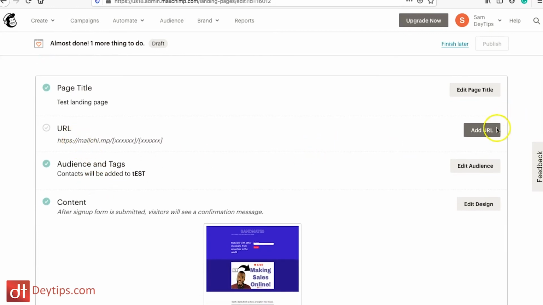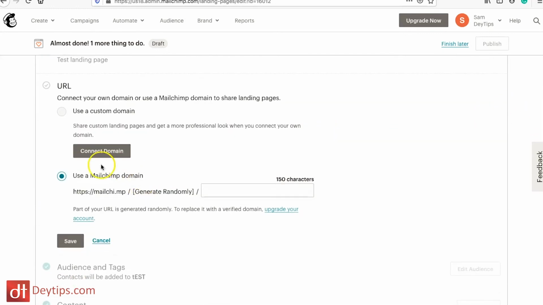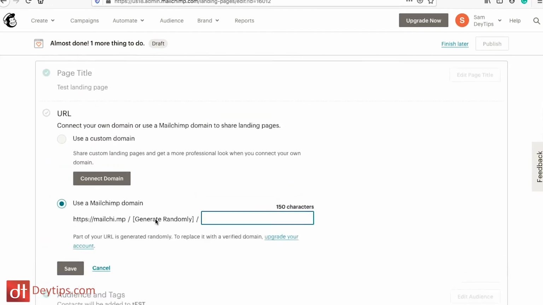And then you can add a URL. So you can either connect a domain that you already own, or you can purchase a new domain that directs people to that specific landing page, or you can generate a free domain using Weebly as well. So that just gives you more options here.